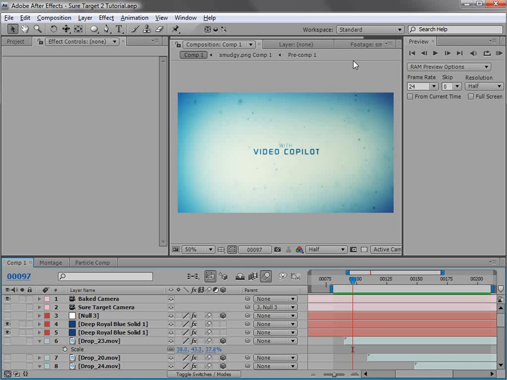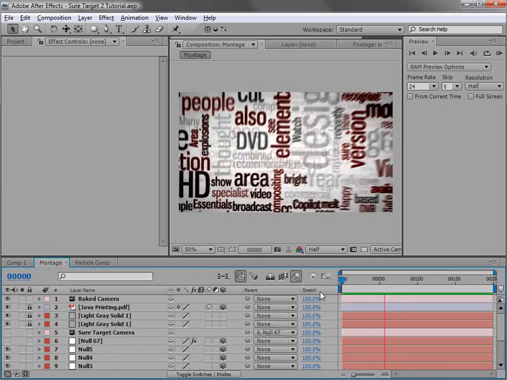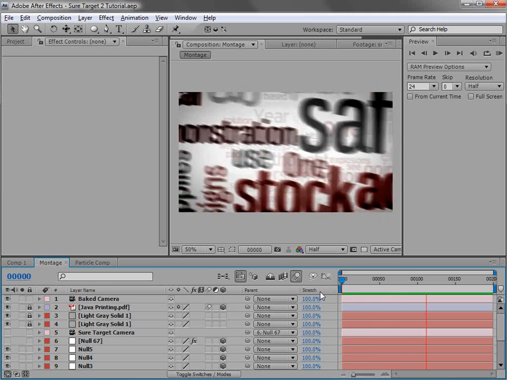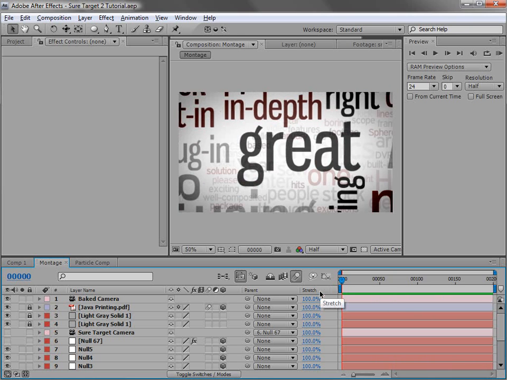Well, in the meantime, let's take a look at SureTarget 2. So here is a basic example of what you can create with this advanced camera animation tool. All right, so there's a lot of new features, and here's another cool example. Okay, so we're going to go ahead and take a look at these two examples and basically go down the line and check out all the great new features.